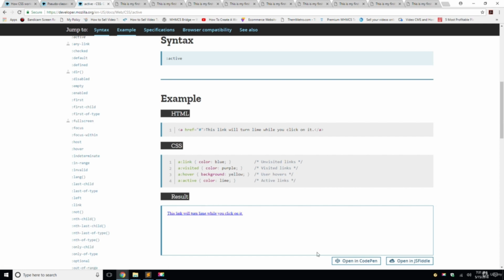When you hover over it, the background color is yellow. Active, it would be lime. So let's click on it. There you go. So it turns lime. And then when it was visited, it turns purple. So those are different states and different pseudo selectors that you can use. We're going to be using visited, not visited, hover and active a lot in this project that we're going to be doing in the next couple of videos.